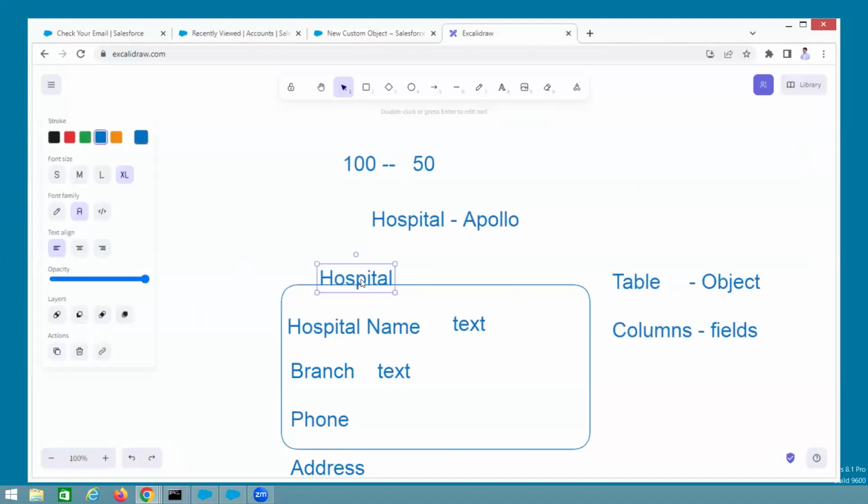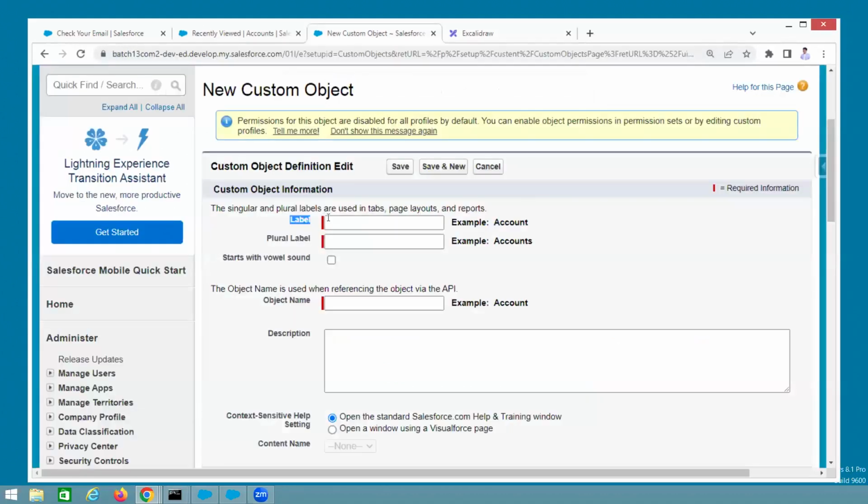Hospital. Object name is hospital. I am giving hospital info. Very good. What is that? The word is very good. So, hospital info. Now here, see here, these people are saying the example.